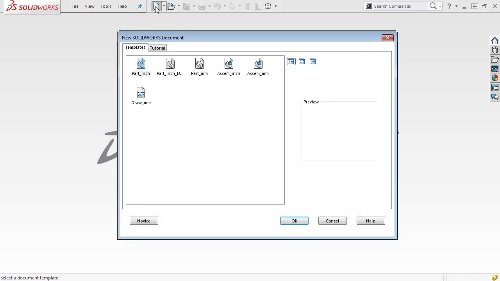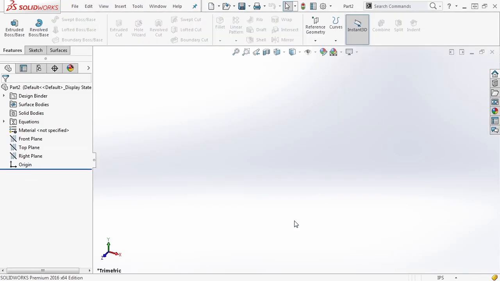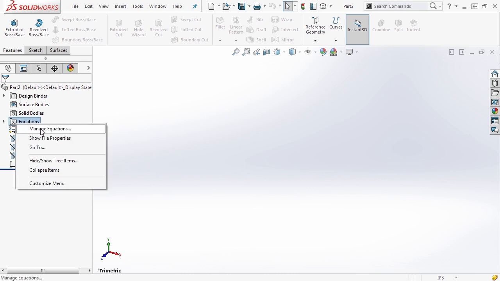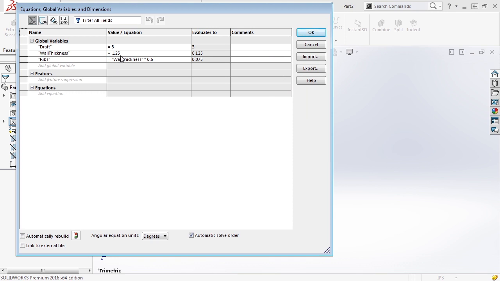We'll simply say new, we'll select our drafted template that we created, and say OK. Now before I get started creating any geometry, the first thing I want to do is right-click on my equations folder, manage equations, and modify some of these parameters. I'm going to reduce the wall thickness value to be 0.03. We're going to be making a pretty small part, and that should be a reasonable wall thickness for us. And we're going to leave draft at 3, and we're not going to worry about ribs since we're not going to be adding any just yet, but we might have to reevaluate that number in a later video.